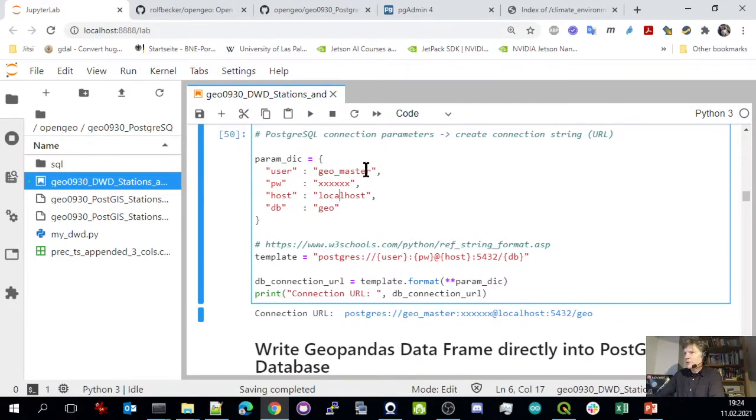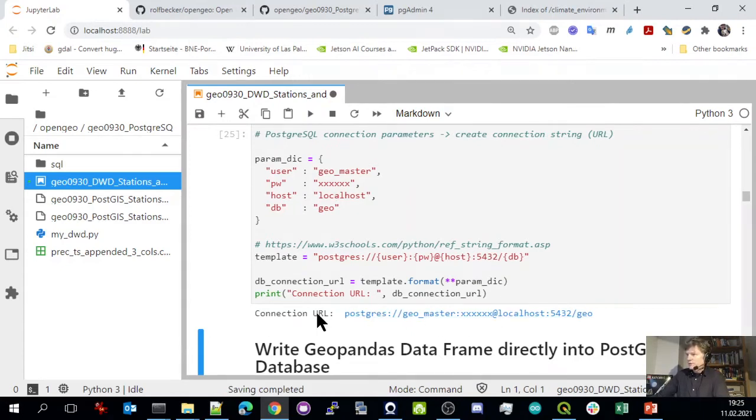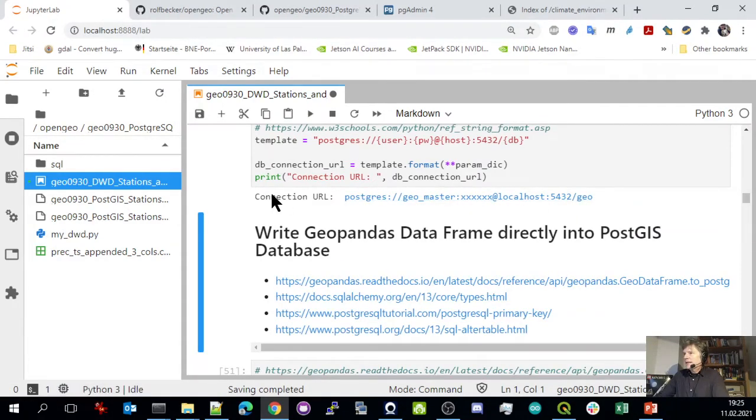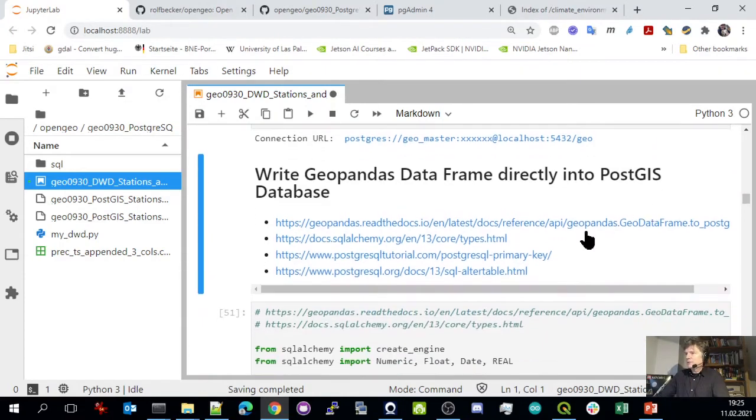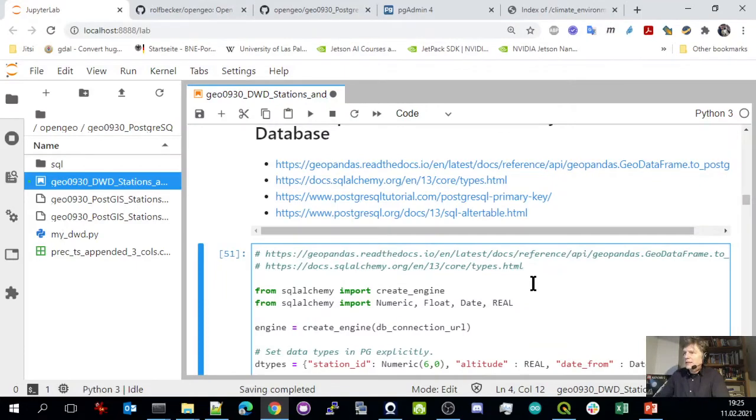And that's the template for generating the connection string. We are printing, basically we are formatting. By using this format, we are filling in these placeholders with the values from the dictionary, and then you get a very nice connection string, a connection URL. That's the content of the string: postgres://geomaster is the name of the database user, the password at the database server, localhost, the port number, that's the default port number 5432 for PostGIS, PostgreSQL, and the database is geo. And this connection string is then used to connect to the database. And we do this by means of the SQLAlchemy package.